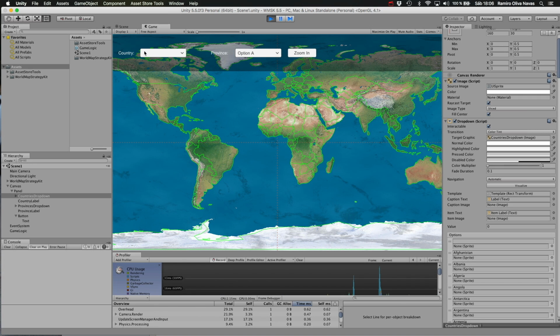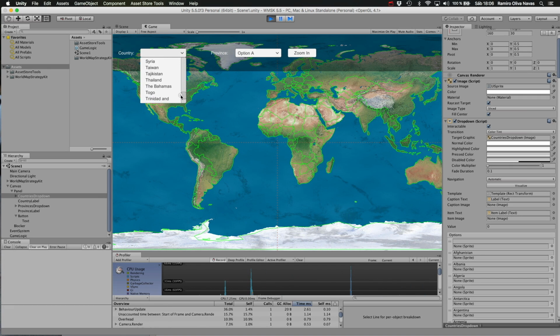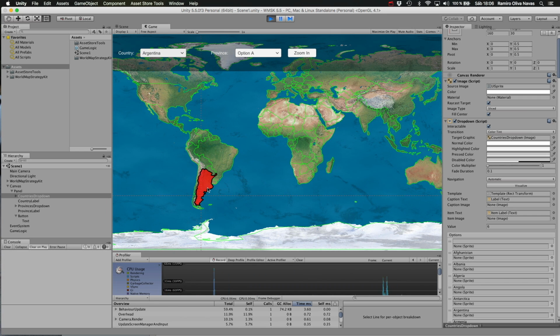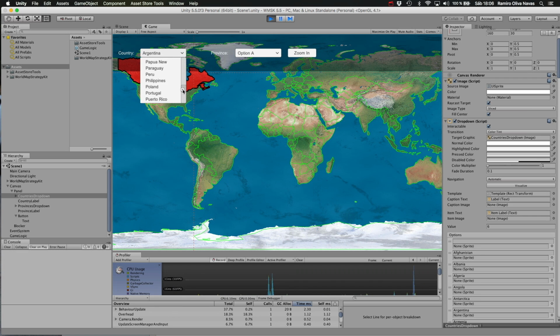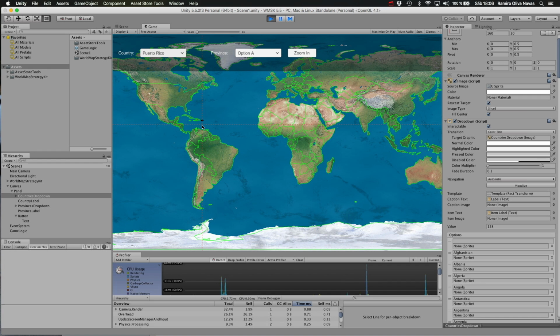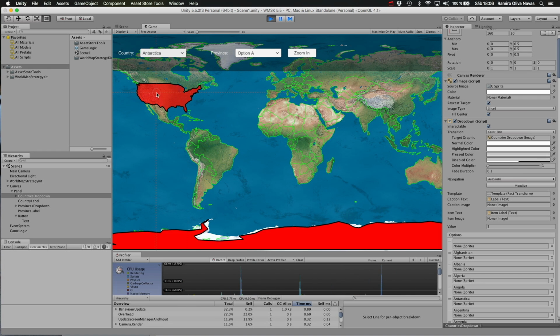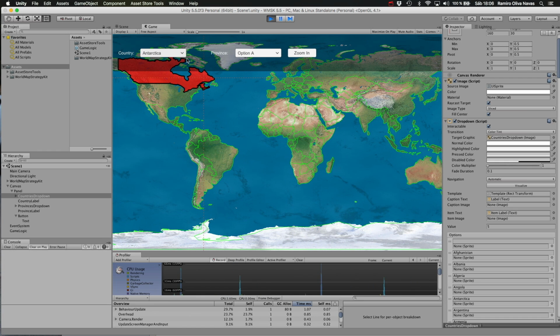So you see no element selected by default. Here's the list with all the countries in the world. Let's select Argentina. Notice our brief blinking animation, right? You can select another, Puerto Rico, it's this little island here, or Antarctica, right? Okay, now the next step will be populating the province drop-down based on this selection, the country selection.